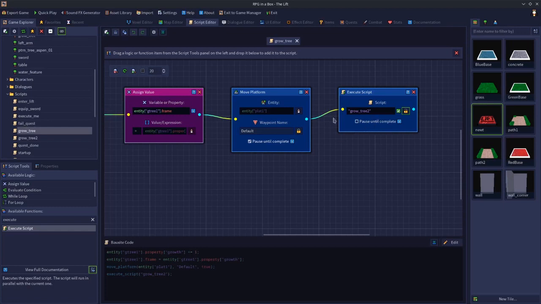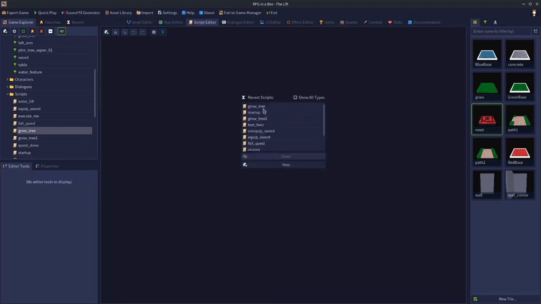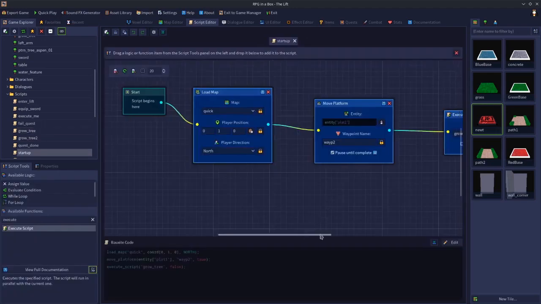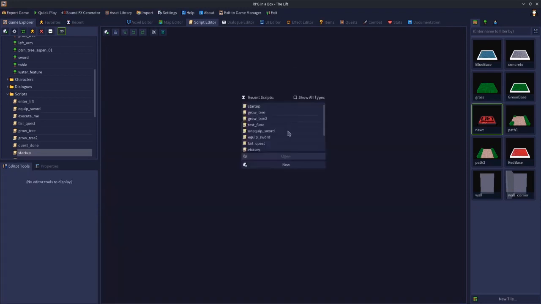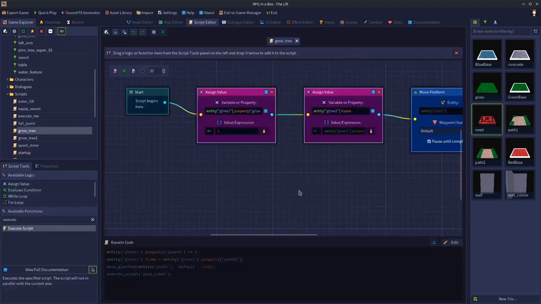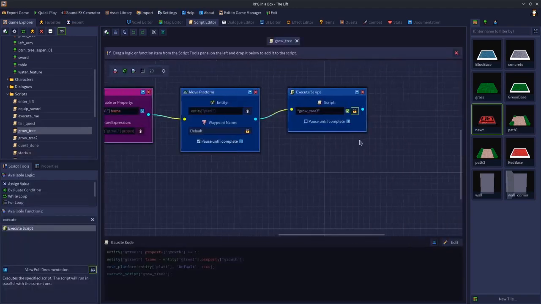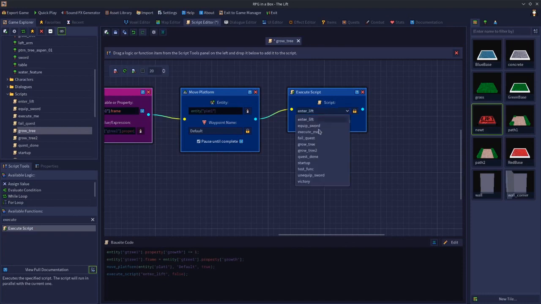Why is that? Should that be in speech marks? Let me just check startup for a second. I'll do it via the drop down list, I think, just to be safe. So this is growtree, so it should execute growtree2, okay? So when it gets back to where it started from, it's then going to execute growtree2.